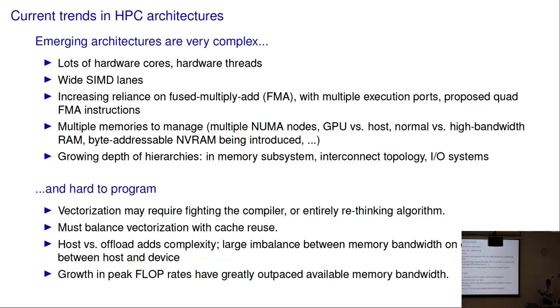Like on the Knights Landing processor, which I'll talk about a little later, there's normal DRAM, and then there's a special high bandwidth DRAM. There's now byte addressable NVRAM, non-volatile RAM, that's also being introduced. That adds another memory that you have to manage. And of course, there are multiple NUMA nodes. You have to worry about host versus device memory. Just a lot of stuff going on that you have to worry about. And this is also accompanied by a growing depth of hierarchies in the memory subsystem, in interconnect topology, even the I/O systems. So they're getting pretty complex, and they're getting pretty hard to program.